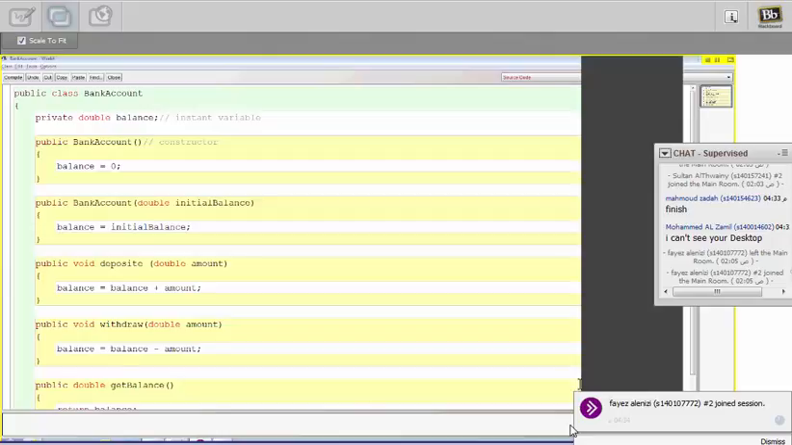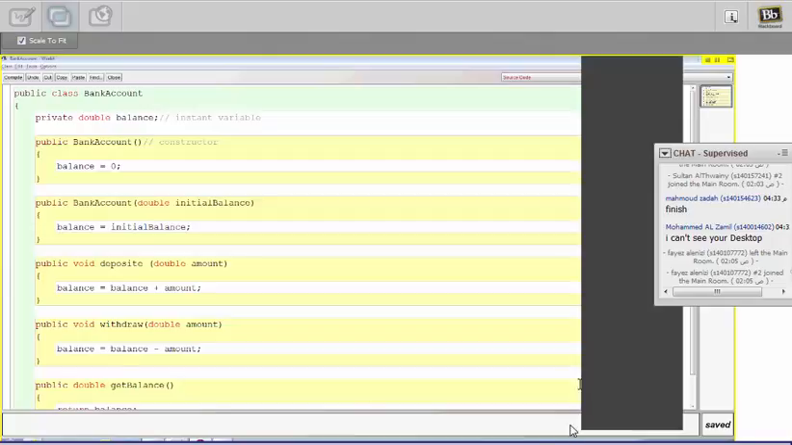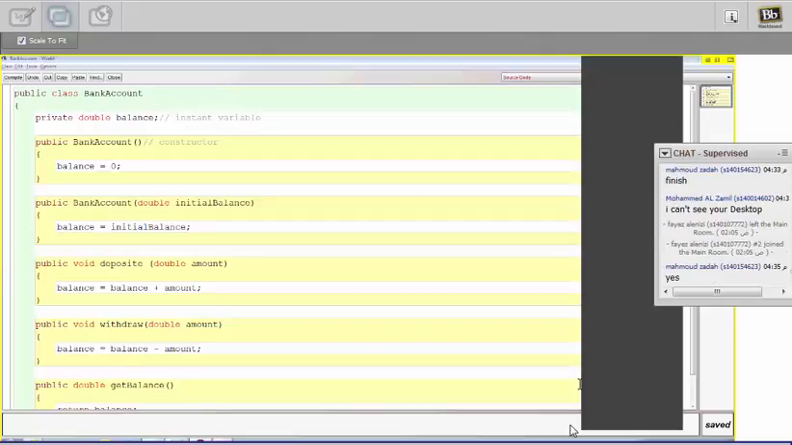Can you guys see my desktop? Ahmed finished, excellent. Can you see my desktop? Can you see the BlueJ program? Yeah?